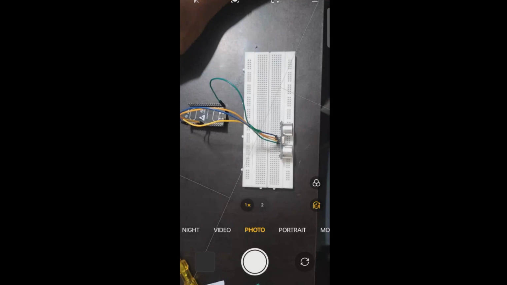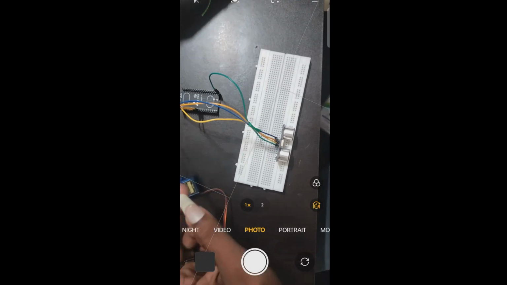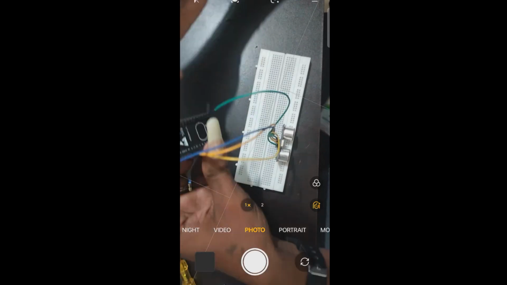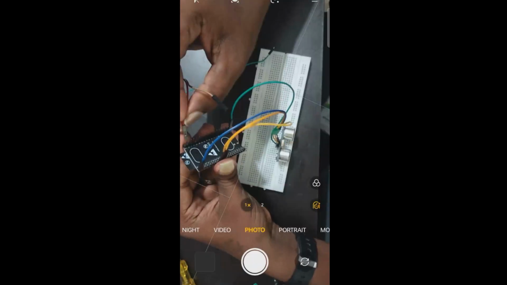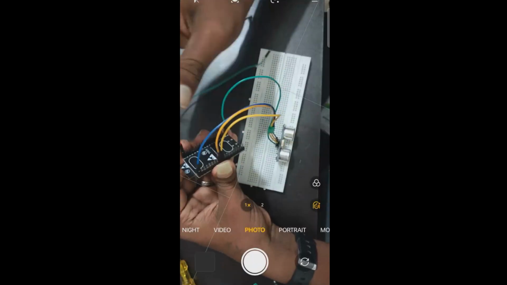Next, the servo motor. It has VCC, ground and yellow output. First, VCC fixed, plug in 3.3 volt. VCC plug in 3.3 volt. Then brown color plug in.